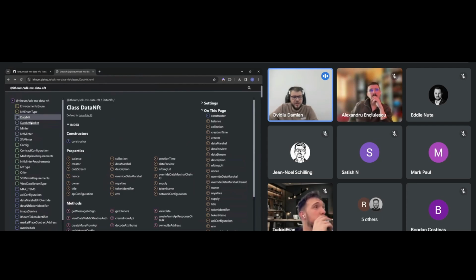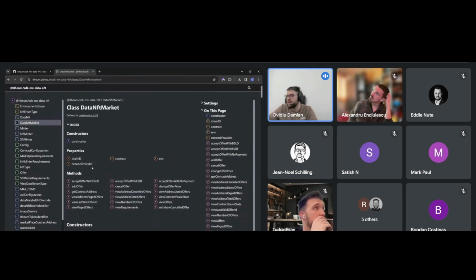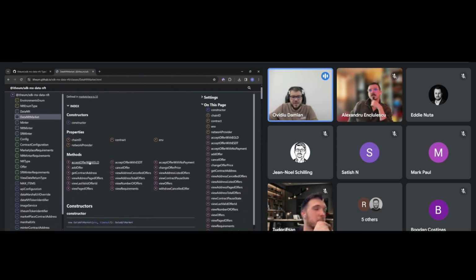We also have the Data NFT market class, which you can easily use to interact with our marketplace contract. You have different methods, such as accept offer with T-Gold, accept offer with ESDT, accept offer with no payment. You can put stuff for free on the marketplace. You can add an offer, cancel an offer, change the offer price. For a specific address, you can view what they listed and what offers they have. Basically, anything you want to do with the contract, don't bother implementing it yourself.